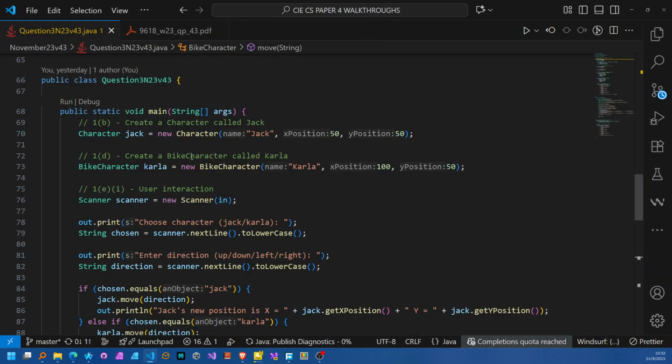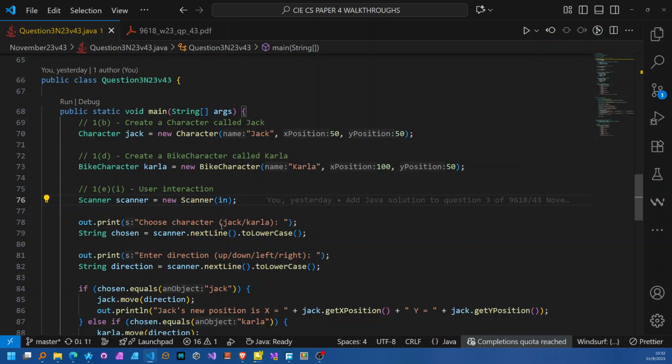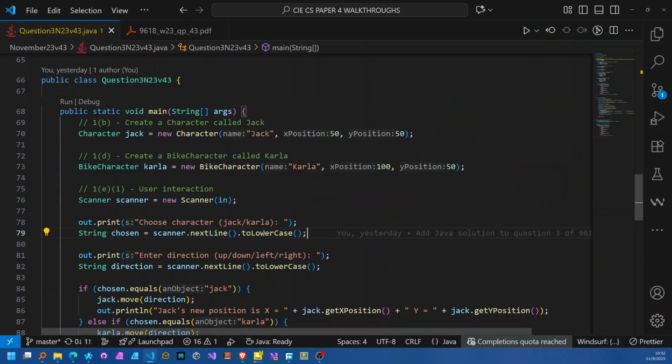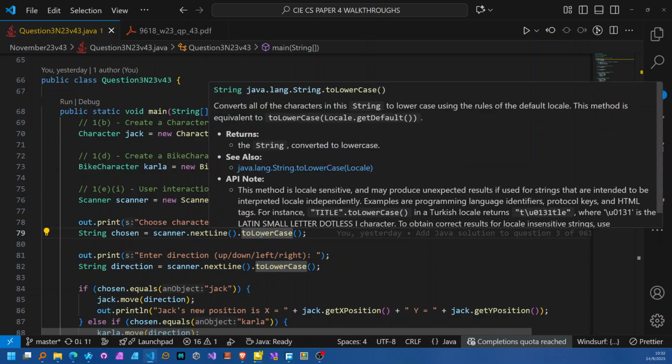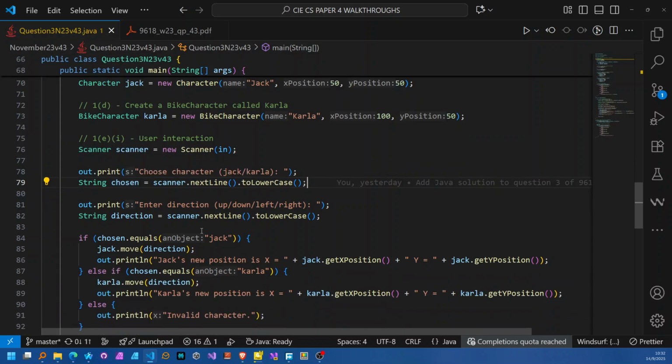So let's actually do it step by step. We create a new Scanner object that's going to allow us to type in on the keyboard. Then we prompt the user to choose a character between Jack and color. Then we take that and store it inside of this chosen string right there. Essentially, we're just converting whatever the user types in to lowercase. So we are using method chaining there on line 79. We call the nextLine function of the Scanner object we created, then also call the toLowerCase function on that user input. Then we store it inside of this chosen string variable there.